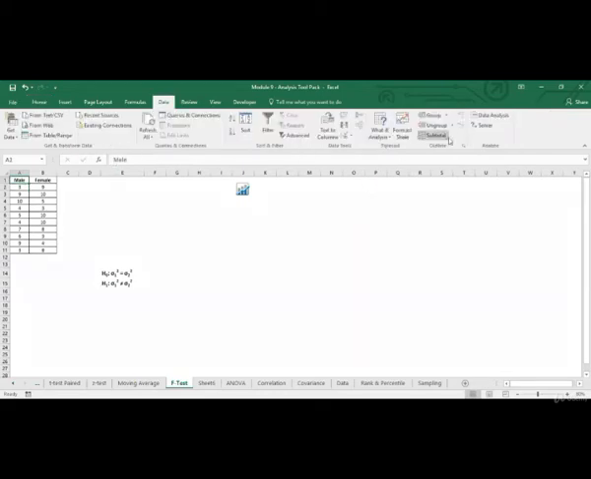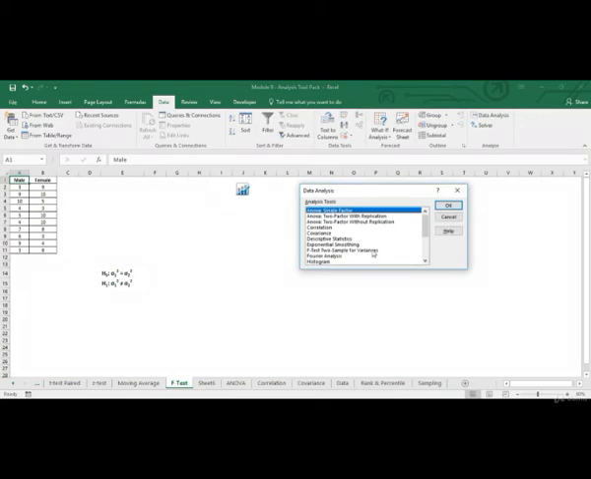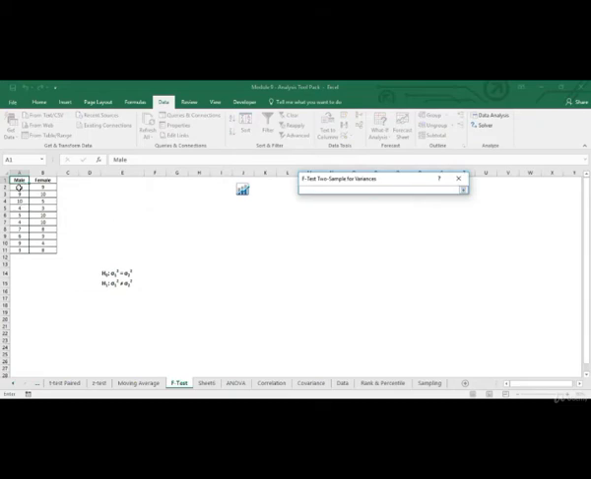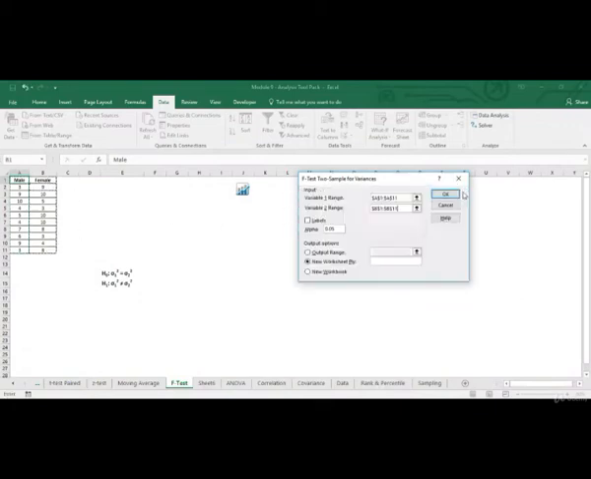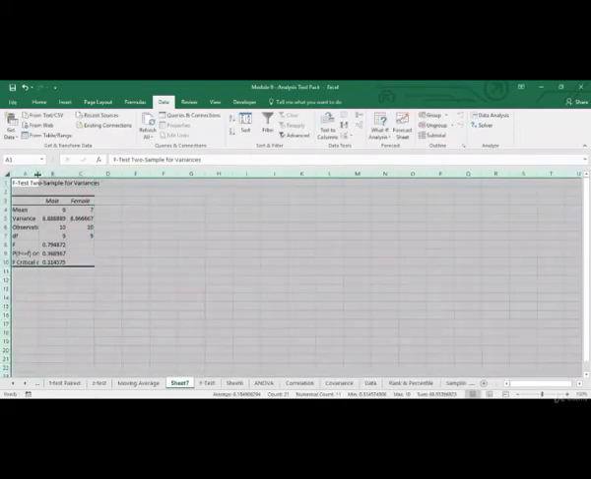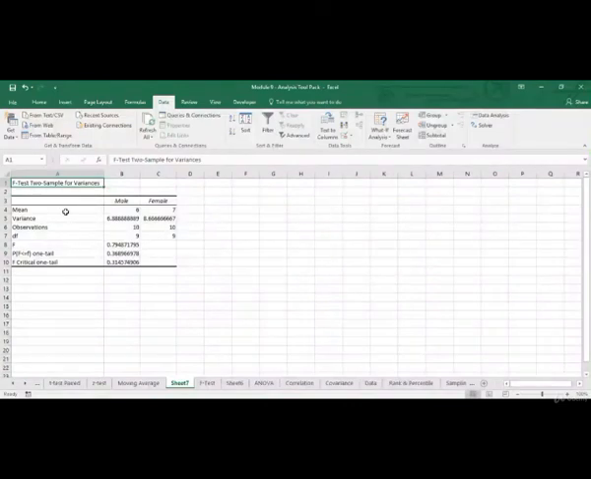So let's go to data, data analysis, F-test. Variable 1 would be this, variable 2, labels. Let's have this at 5% level of significance. Click on OK. So mean is a descriptive statistic, same as variance. So these are my descriptive statistics over here. Then I've got 10 observations. Degrees of freedom is 9.